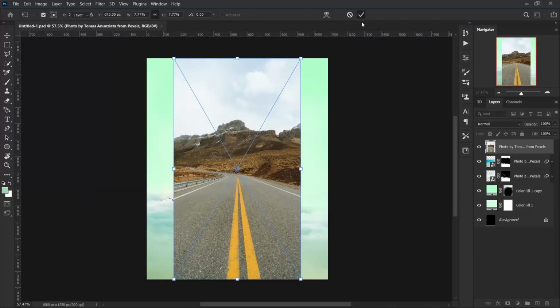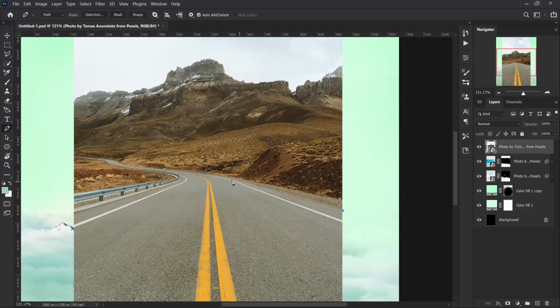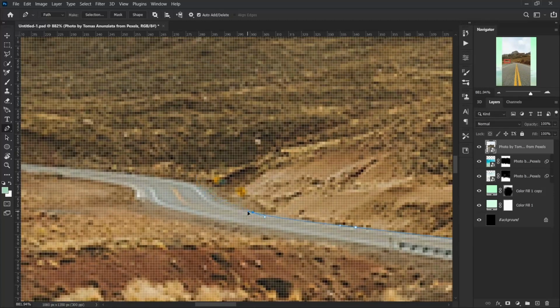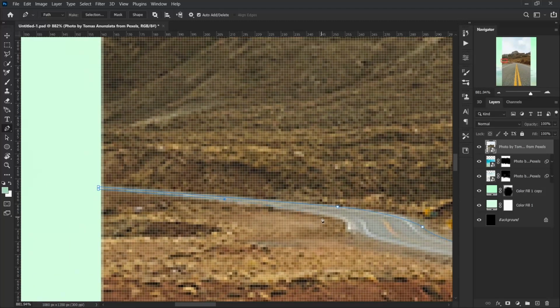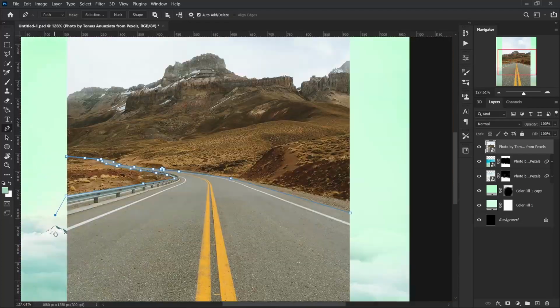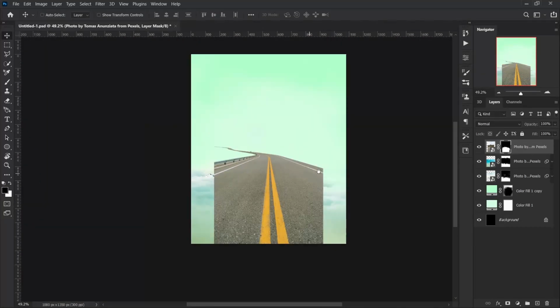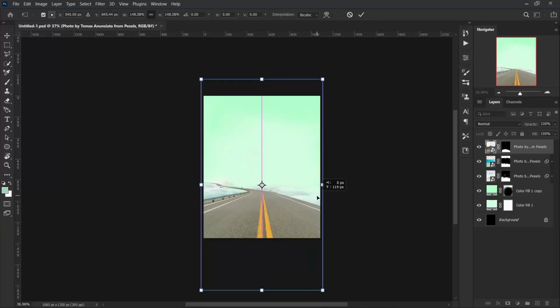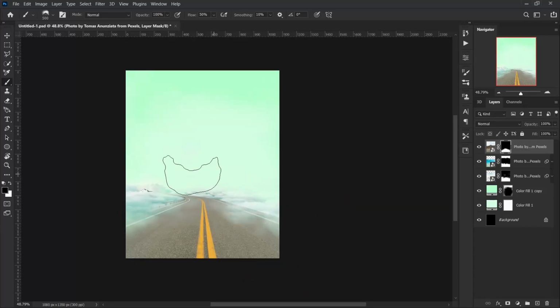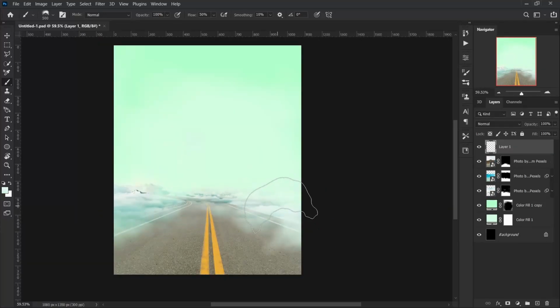So next I brought in my road image of the street. This is again from Pexels, and I used a mask. I used the pen tool to mask out the road. And then I used the same cloud brush to remove some edges and some parts of the road to give it the look that it's blending in with the clouds, like the clouds are covering the road.